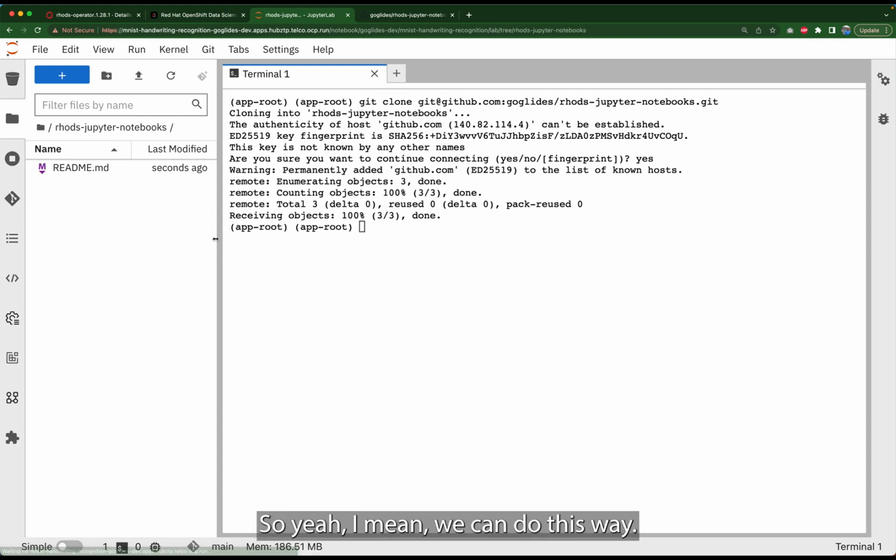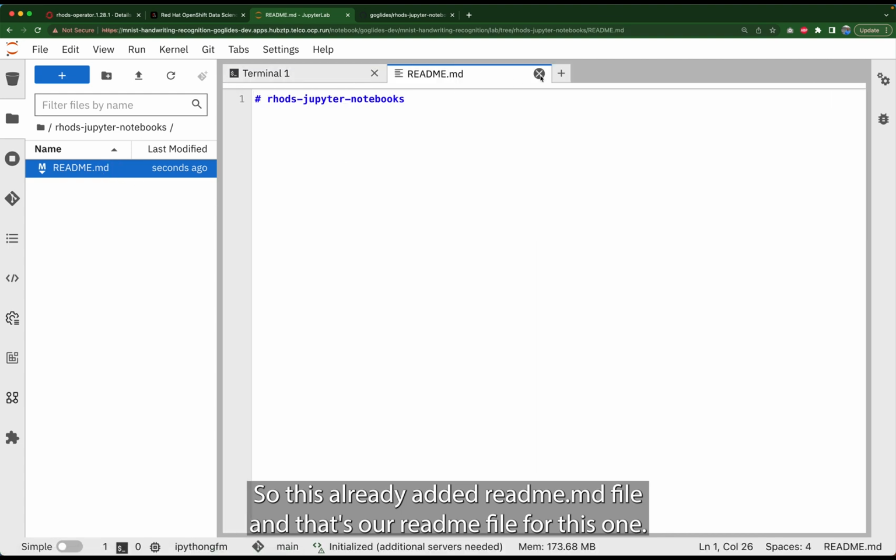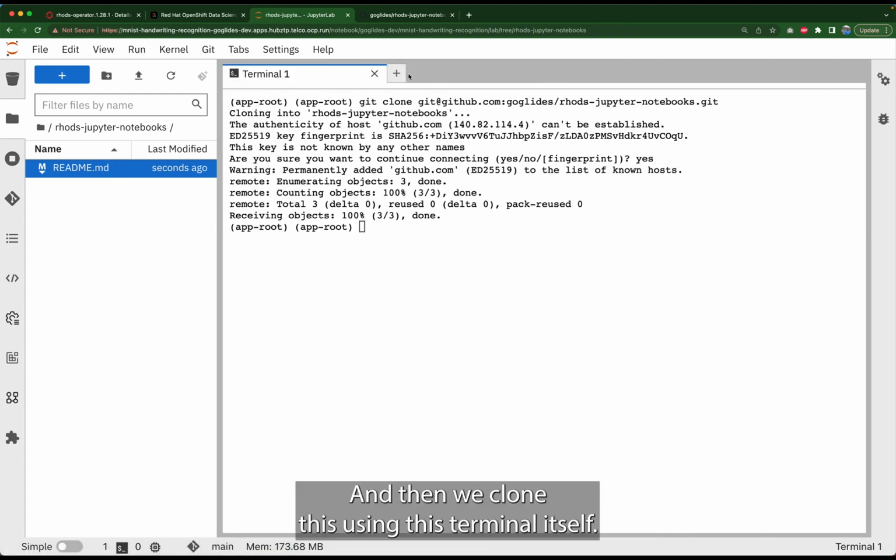So yeah, we can do it this way. This already added the readme.md file, and that's our readme.md file for this one. And then we cloned this using the terminal itself. Now we do have access using the SSH protocol.